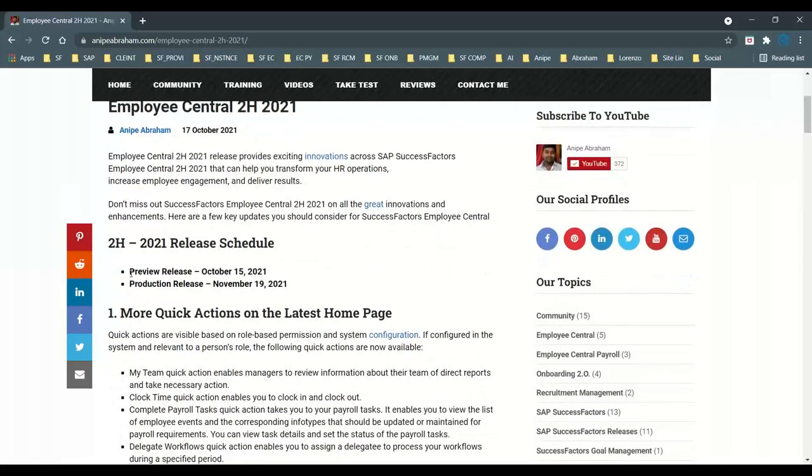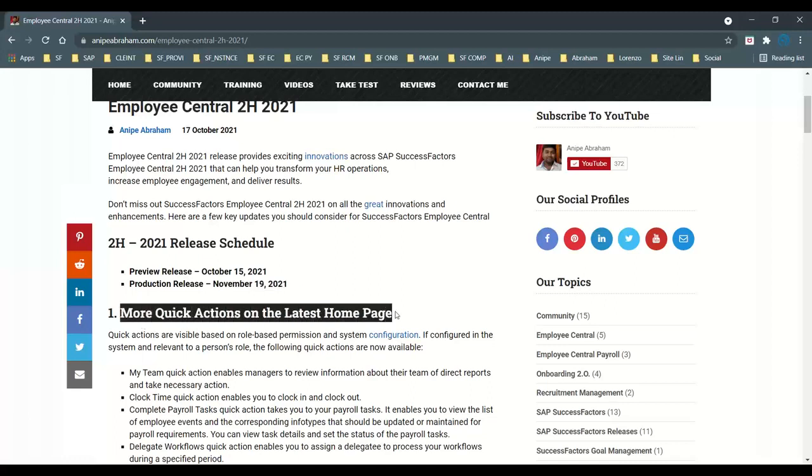As you all know, the preview release is 15th October 2021. Production release is 19th October 2021. And I'm sure you all know it. The first minor enhancement from the Employee Central H2 2021 is more quick actions available on the latest homepage, which we have discussed even in our previous classes.